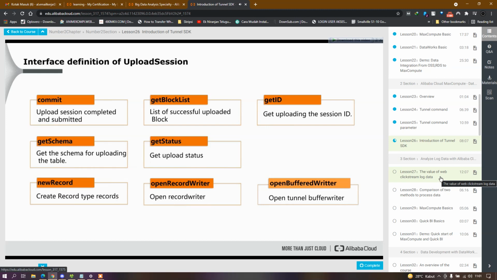Through getID, you can obtain the upload ID. The upload session generates a unique upload ID to identify the upload. Call getSchema to get the schema for uploading the table. Call getStatus to obtain the current upload status. Call newRecord to create records. The server creates a session for the upload and generates a unique upload ID for the upload, and the client can get the ID through getID.